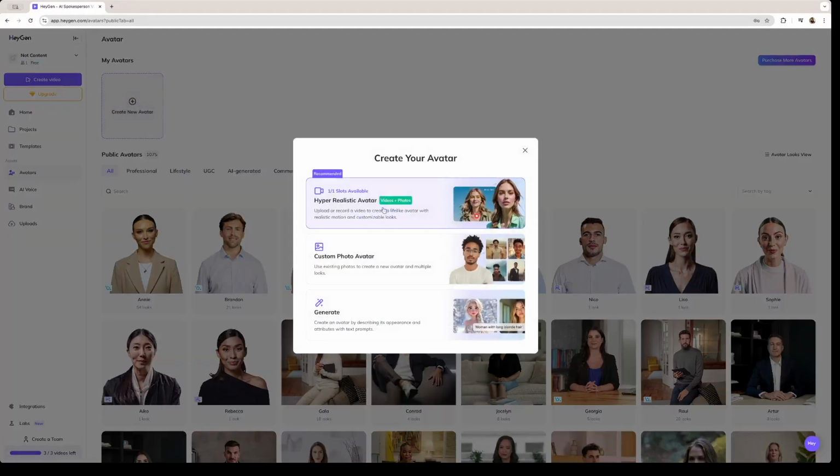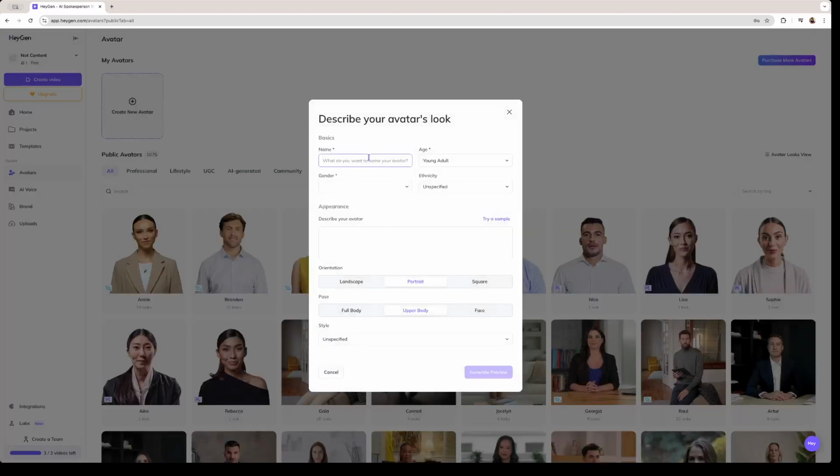You can upload a video of yourself, as I was telling you, and HeyGen will create an avatar with that video. You can upload a photo of yourself, or you can generate it using AI. I'm just gonna generate one for this video to show you how easy it is. I'm gonna name it Santiago. I'm gonna leave it in young adult. I'm a man. I'm not gonna specify the ethnicity, and I'm just gonna describe how I look. So I'm gonna say curly hair, green eyes, tattoos, and skinny. I'm just gonna leave the orientation portrait, the pose upper body.